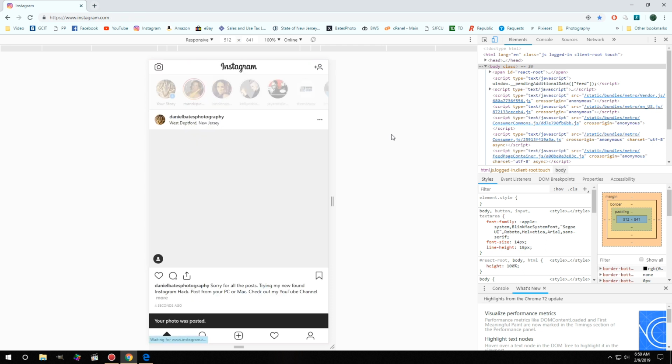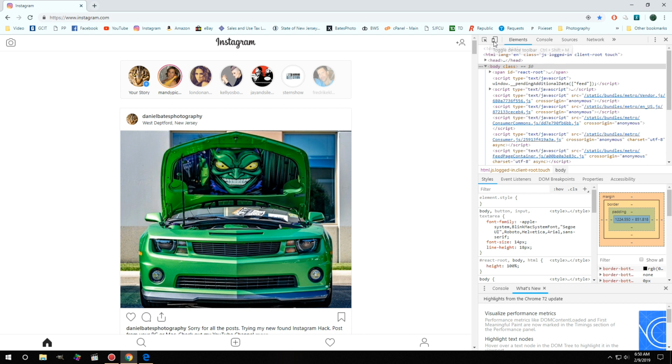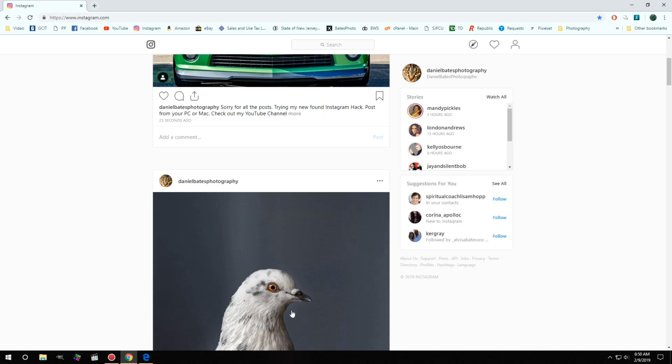Now, this is the third post I've done. Two of them have gone through without an issue. The first one said it couldn't upload or couldn't share, and then it just hit retry, and on the retry it went right through. So there it is. Now when you're done, you come back up here, you turn it off of mobile mode, you can close this and reload your Instagram, and now you're back to full PC mode.